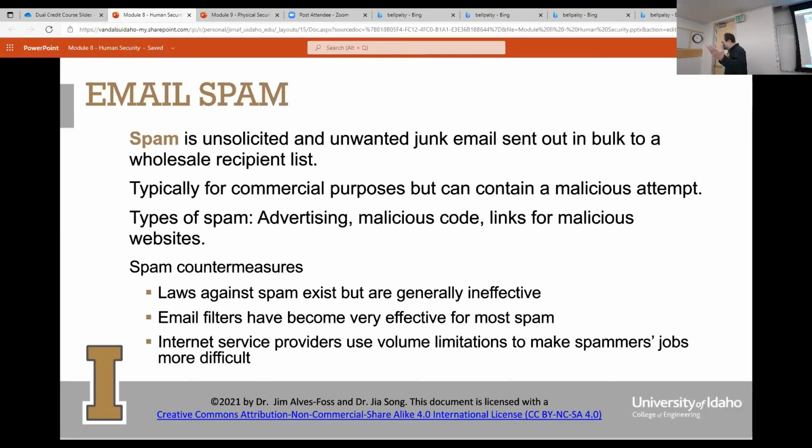Spam, email spam. Just to get the terminology here: unsolicited, unwanted junk emails sent out in bulk to a wholesale recipient list.